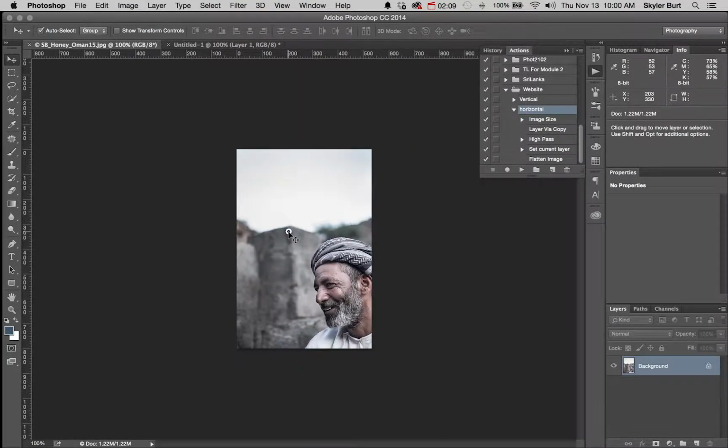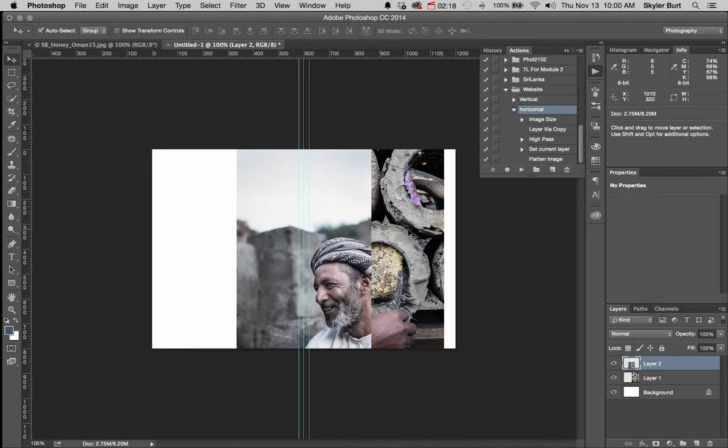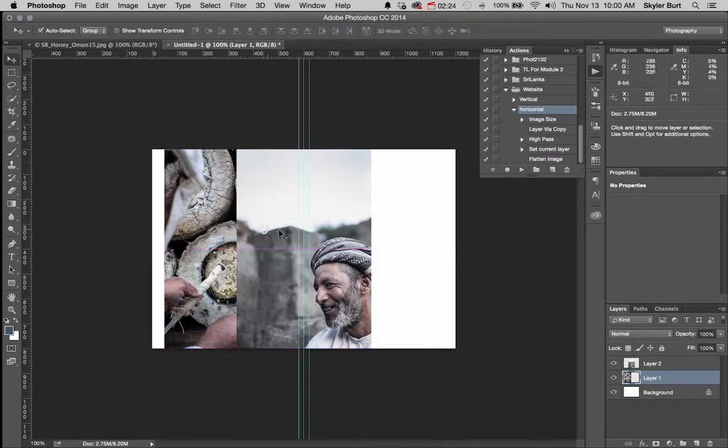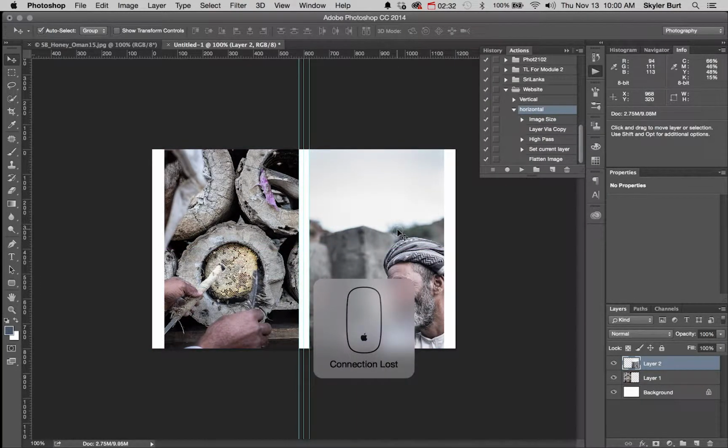I can go to the next image, and I can click, drag it over to the new document, press Shift, and let go of the mouse. Now it looks like maybe I'll want this image actually on the right hand side, so I'll just take that other image, move it over, and there we go. You can see that the two images fit nicely on this new document as a diptych.